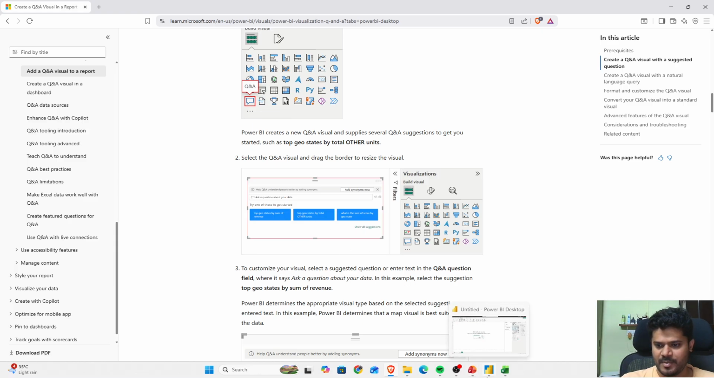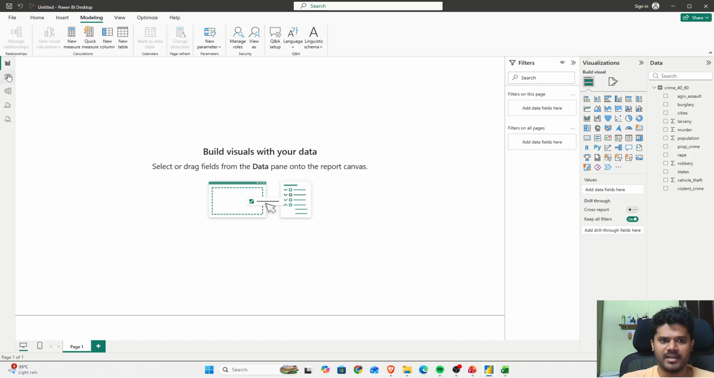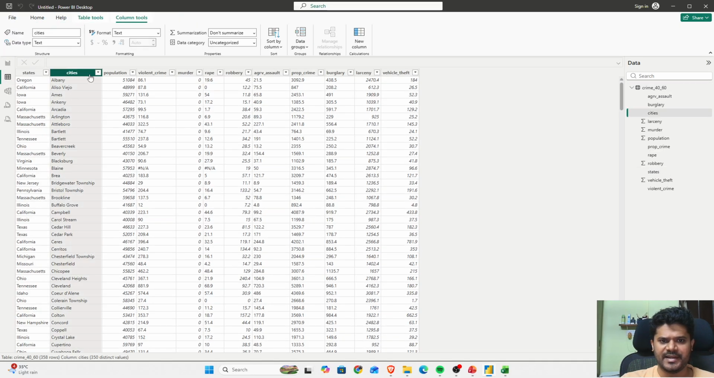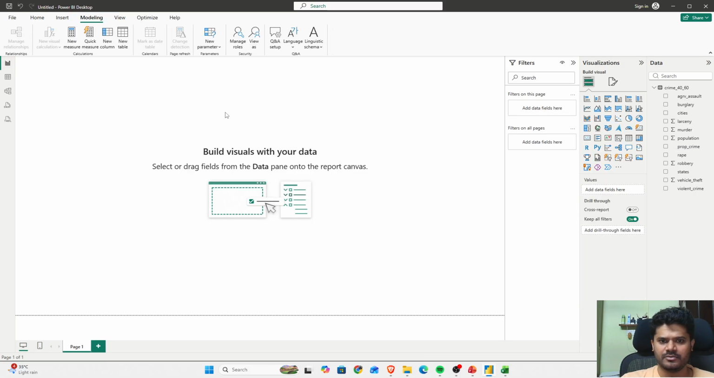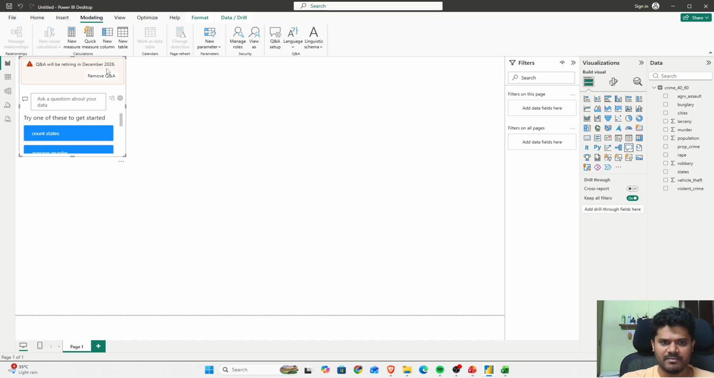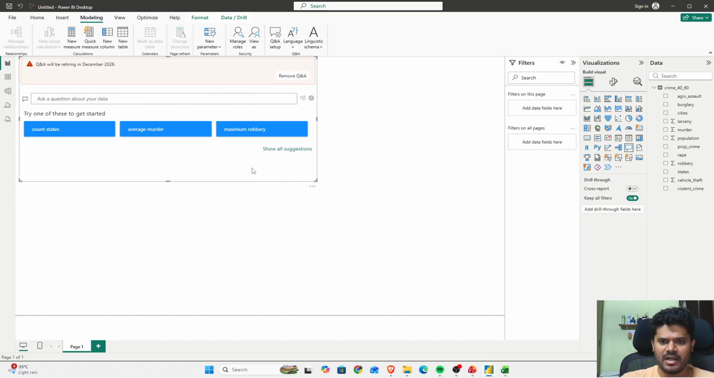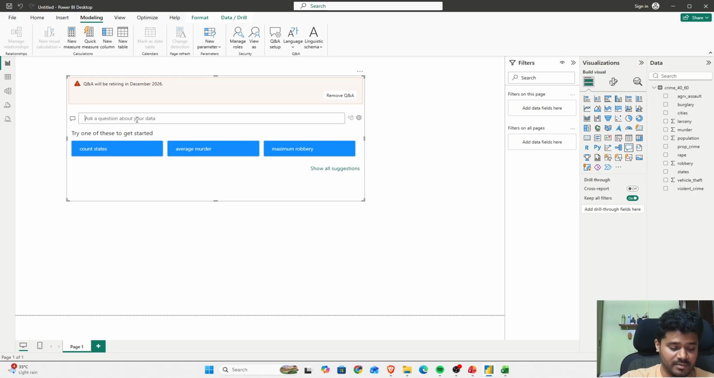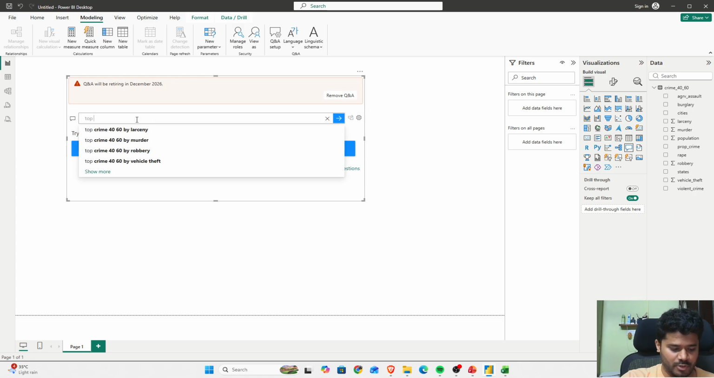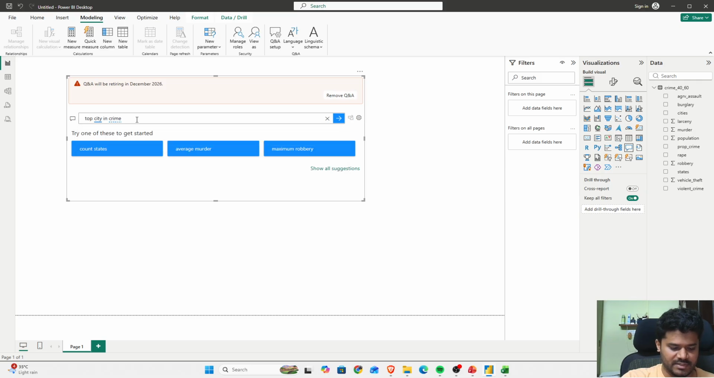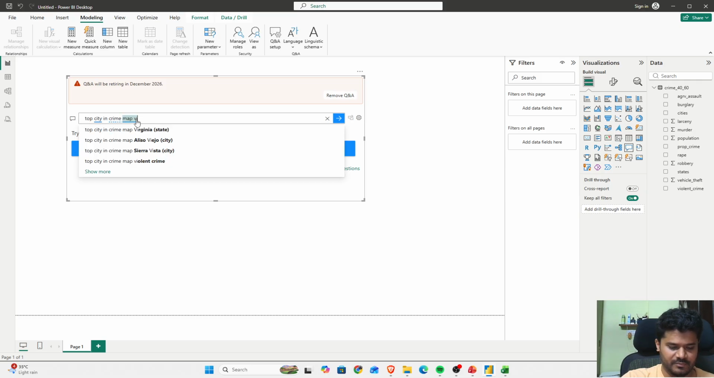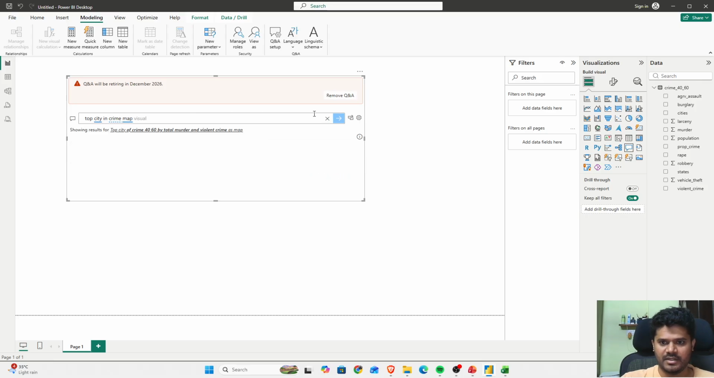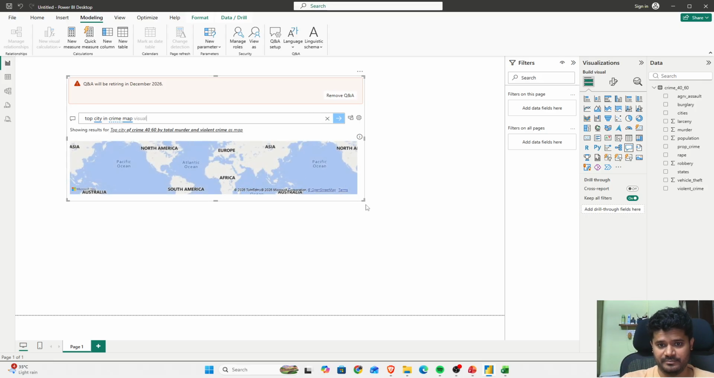Let me now go to Power BI Desktop, and I've already loaded a table of states and cities of the United States, with population, violent crime, and different types of crimes, right? So what we now do is just click on this Q&A visual, which is retiring in December 2026, as you can see. And you can create the map. So let's see, top 10 top city in crime, let's say map visual, right? I want to create a map, right? So you can ask this question, it will create a map for you, right?